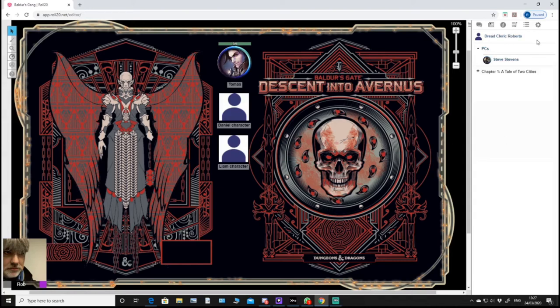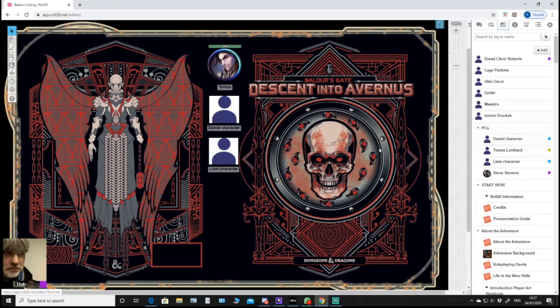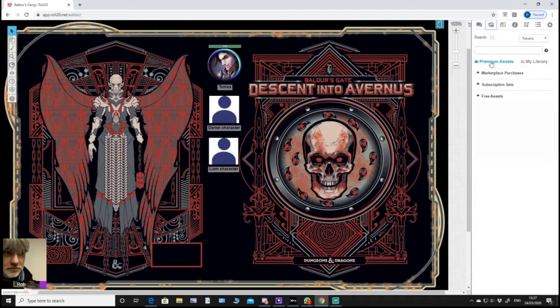So, I'm now going to switch back to GM mode and do the finishing touches. So here I am back in GM mode, and I can see that my player has created Dread Cleric Roberts, and I've had a talk about what they want to look like, so I am going to find a token that matches, or as closely matches as I can, from there.